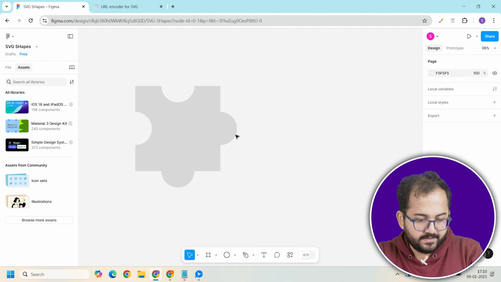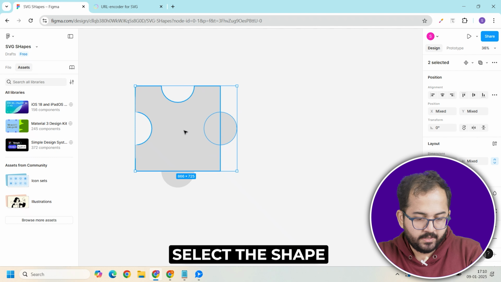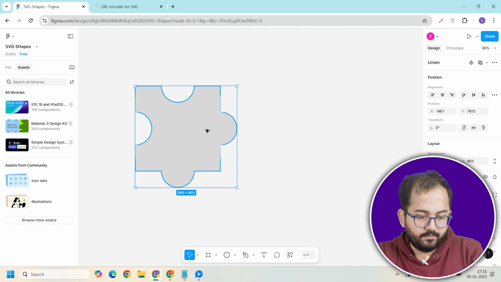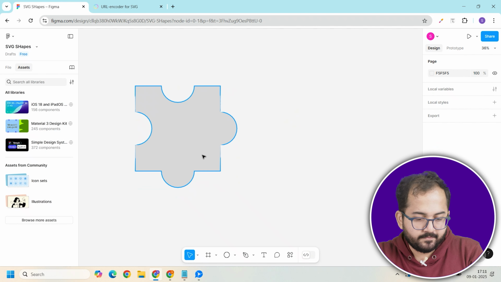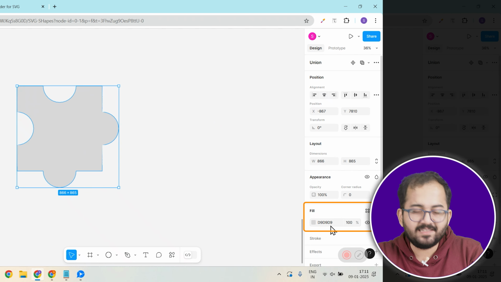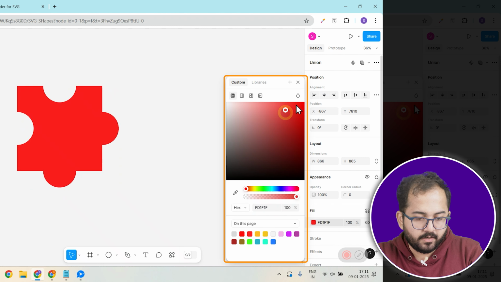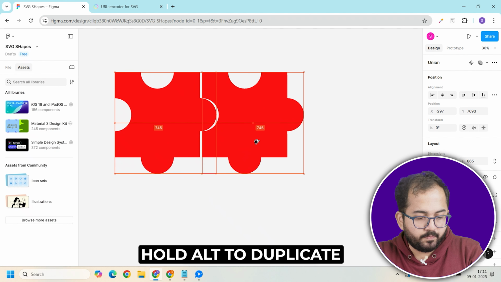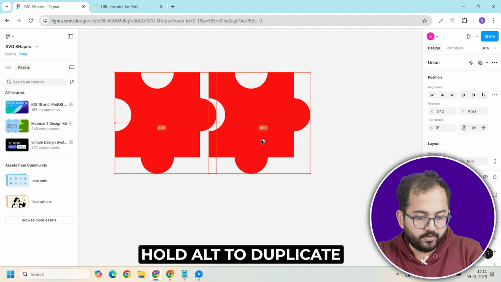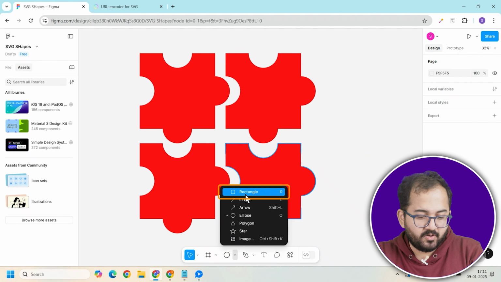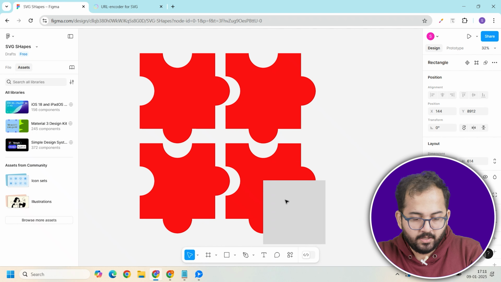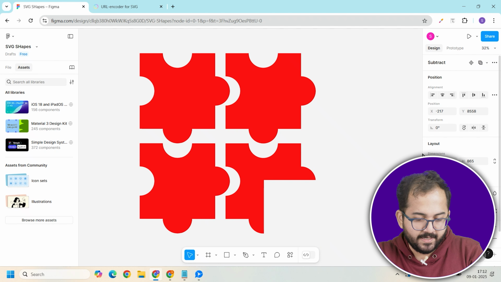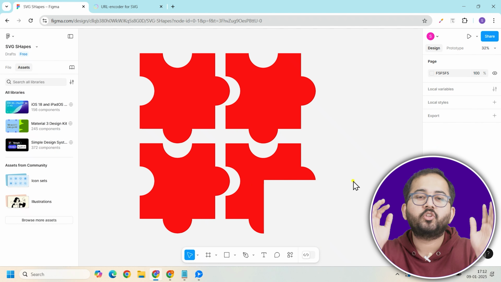Once you've got all four sides, select the entire shape, click Union Selection, and merge everything into one piece. Now, you've got a single seamless design. You can apply a color to it if you like from here. If you want to get creative, you can duplicate this shape and tweak it further. For example, you could subtract a rectangle from the bottom to create a flatter base. Once you're happy with your design, it's time to bring it to life on your website.